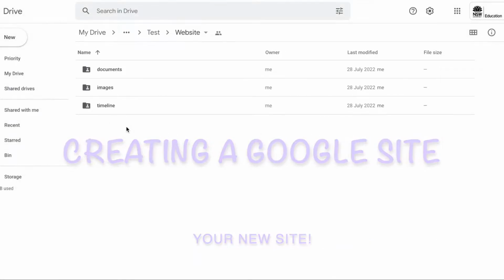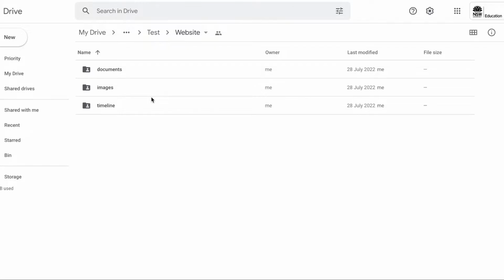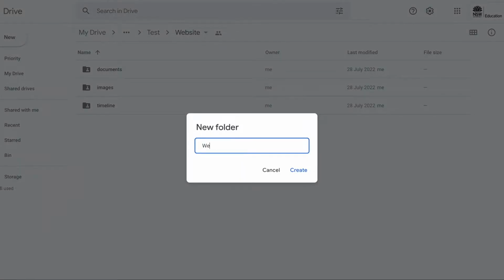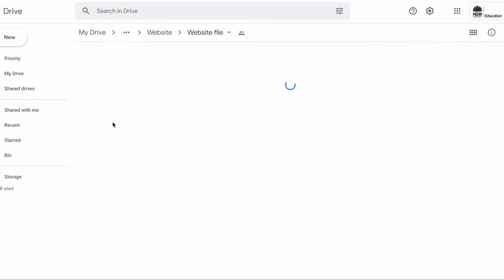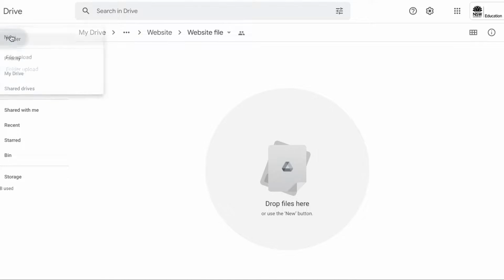And my files are organized in a way that everything is easy to find, I can now start creating my website. So I'm going to create a new folder and call that website file. And inside that folder called website file, I'm going to create a new Google site.